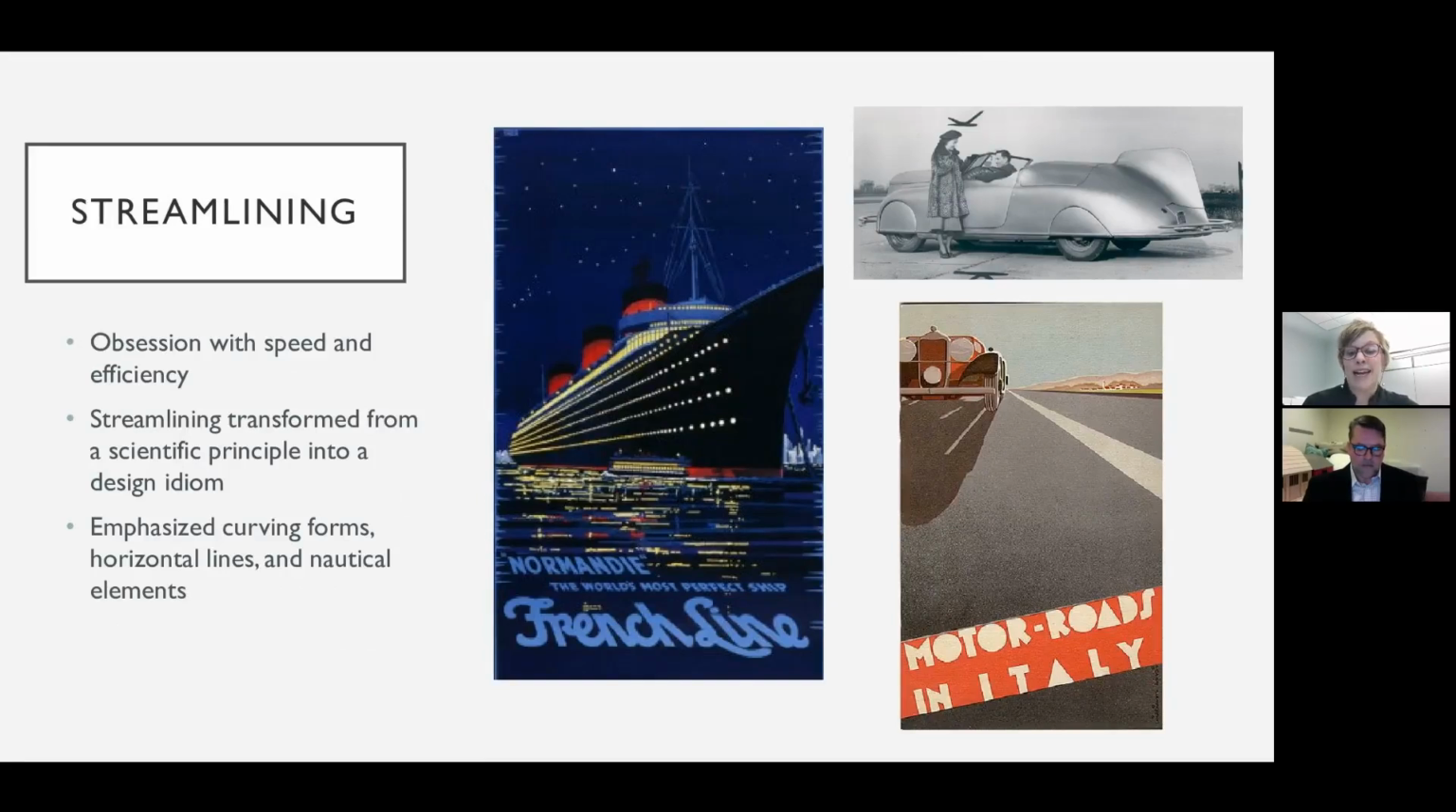So you get streamlining develops in this period. This real obsession with speed and efficiency, trying to eliminate wind resistance, emphasizes these curved forms, horizontal lines, and nautical elements. Which I just always think is so funny that streamlining gets applied to architecture when there's no reason, these buildings aren't going anywhere, but it still looks cool.